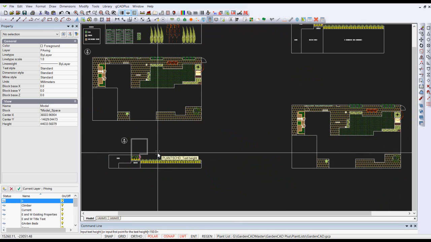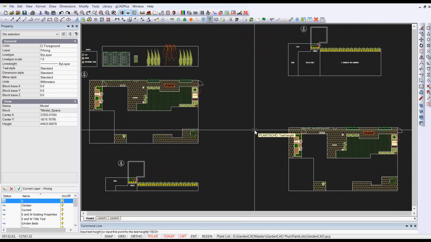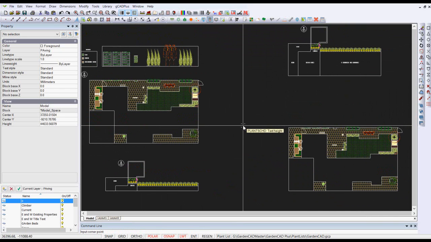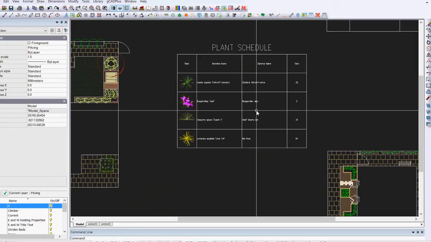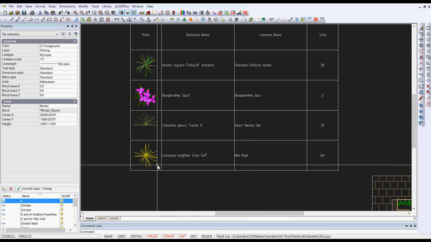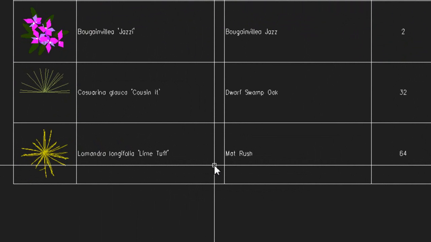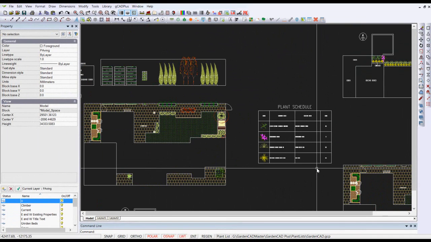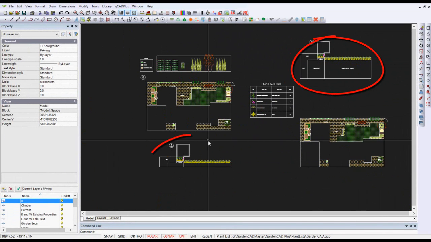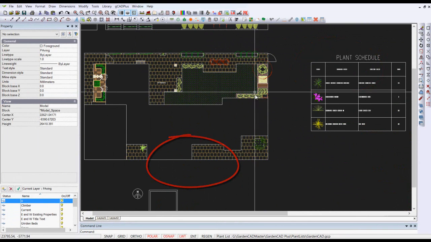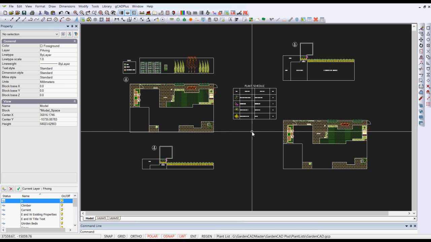So to me, this zone on the bottom left and that zone up there are pretty much the same. So let's set a text height of 150 and we'll draw our schedule, something like that. So there's our schedule, and you'll notice that for Lomandra longifolia lime turf, which is a sort of cascading ground cover species, we've got 64 plants. So it's totaled up the plants that are here and here. Indeed, it would also total the plants if it's been used in the lower area, but I don't think that's the case. So I think that's wrong.